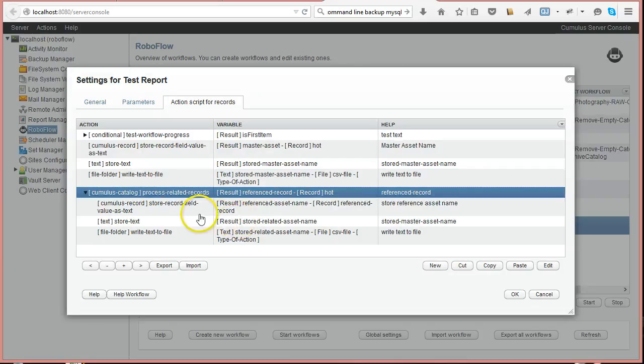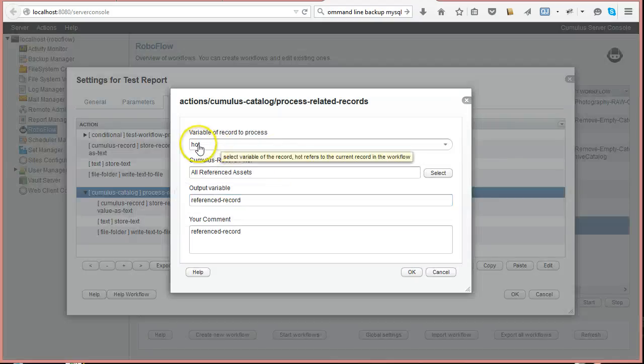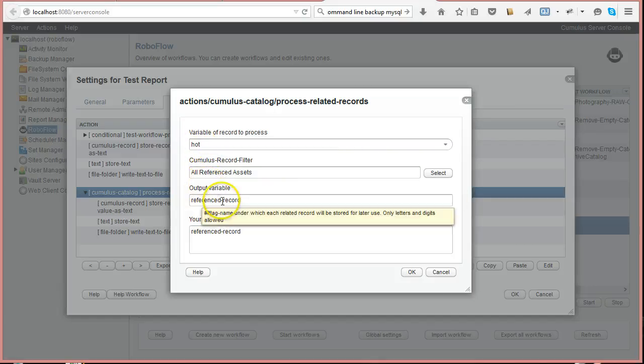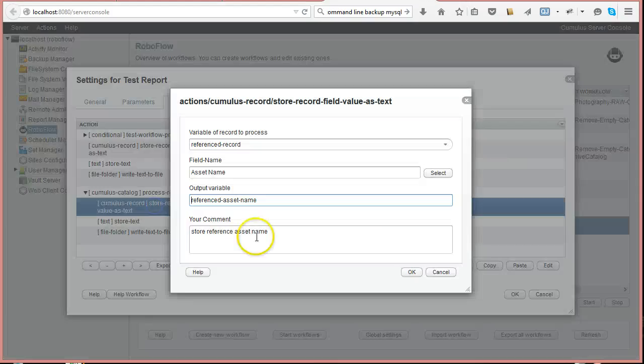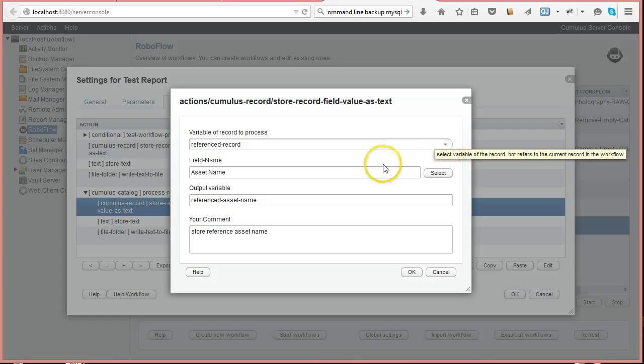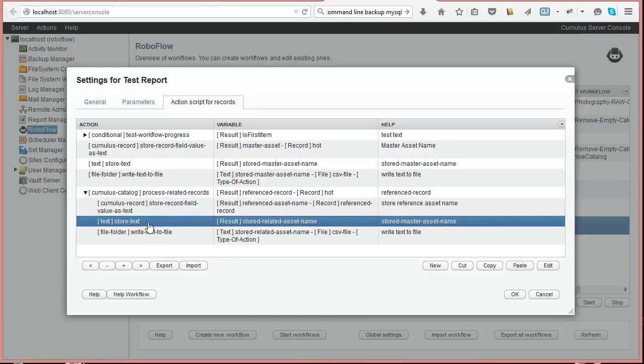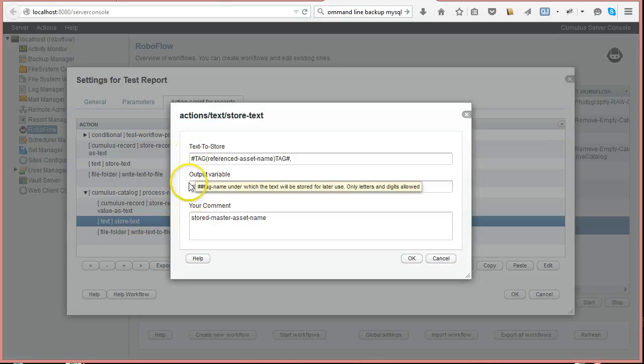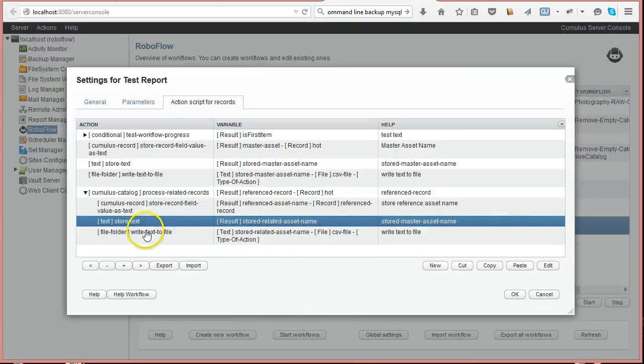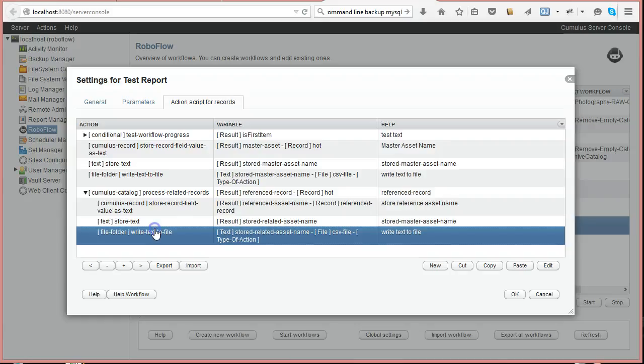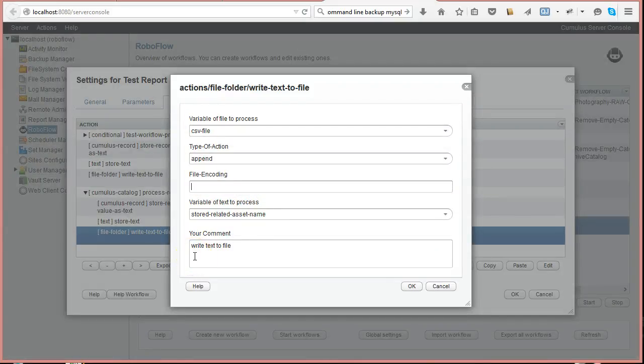Now we're going to process the related assets, and the related assets are based on the hot record, and it's called the referenced record. Here, with the referenced record, we're asking for the asset name and storing it here. That's good. And then here we're storing the reference asset name with a comma, which is good. And then we are writing this to file.